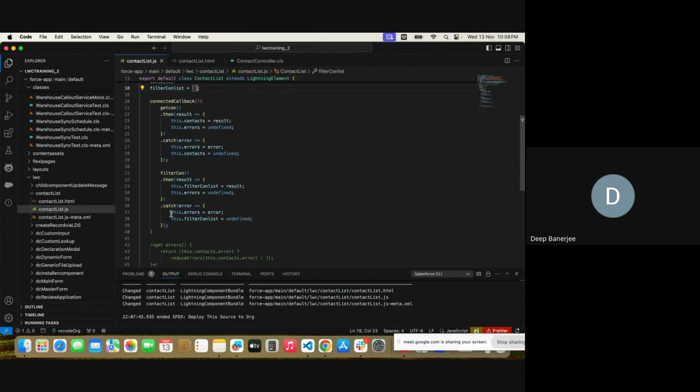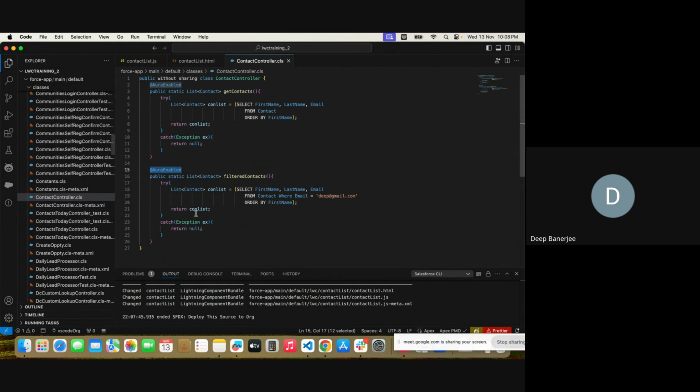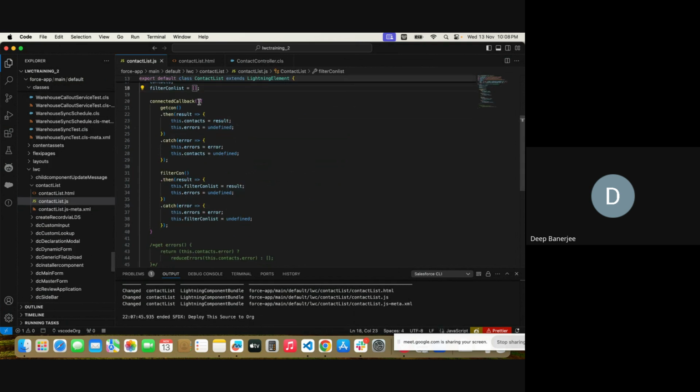Controller, exception, return null. There is no value, so it is returning null. Then the result, it is returning null. Okay, that's why.